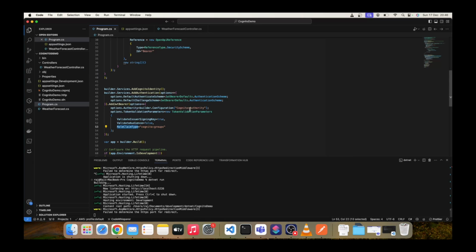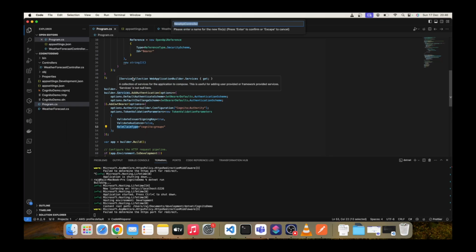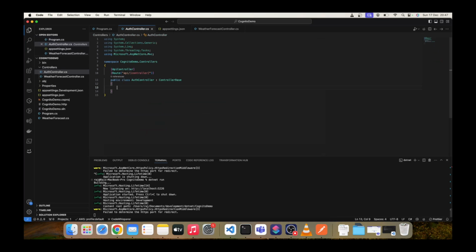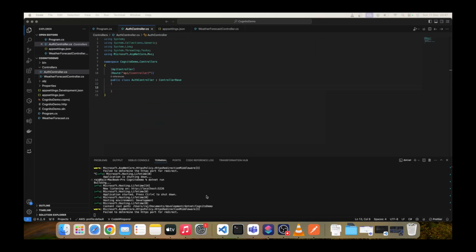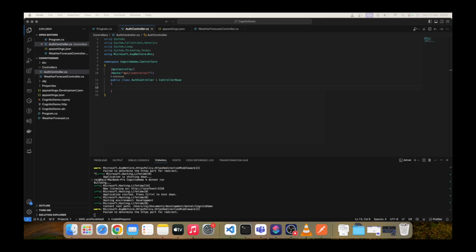For that, we'll need to make a new controller. It's going to be an API controller, and let's call this AuthController. Inside AuthController, we need to create one register endpoint, a login endpoint, and we also need one confirm endpoint. So let's first create a constructor.